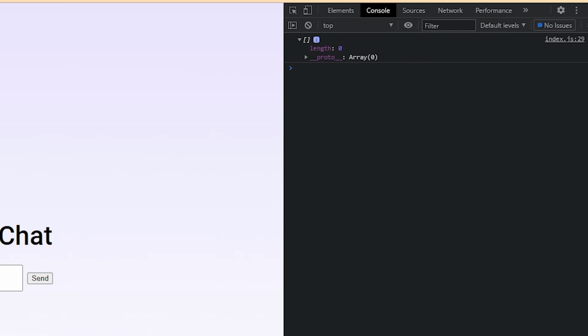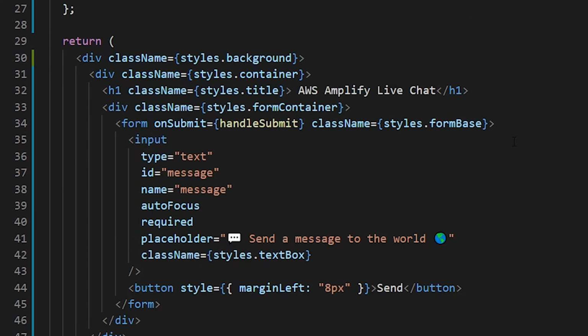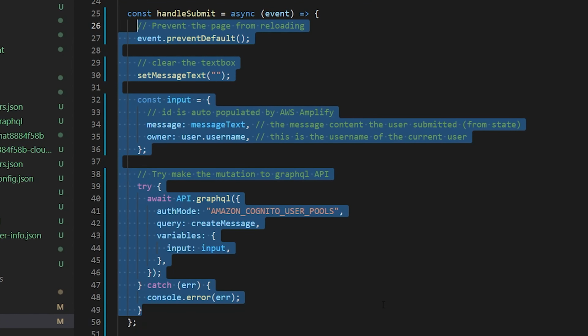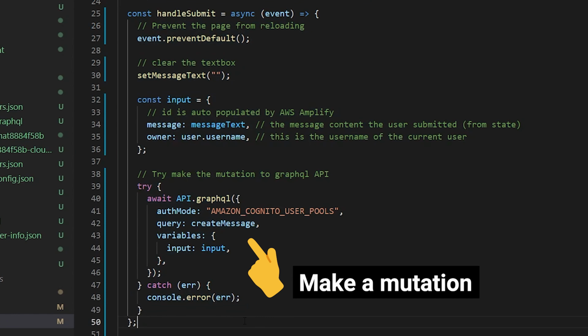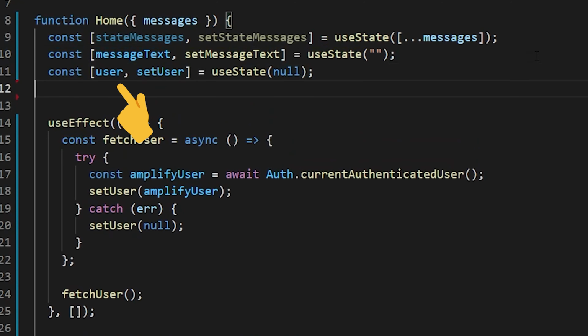Let's go revisit our form. We'll create another state variable to store whatever the user is typing in the input box. We'll add an onChange handler to set that state variable every time a change is made in the input and modify our existing handleSubmit to make a mutation to our GraphQL API. This mutation is going to send off the message text that the user typed in as the message field, and for the owner field, we'll grab the current user from state and get their username to set it as the owner.